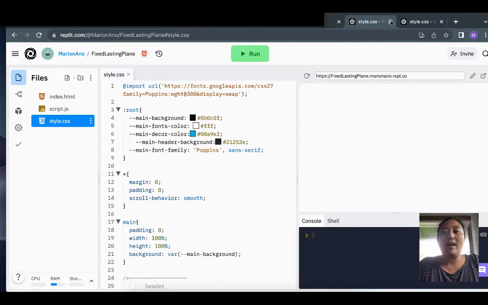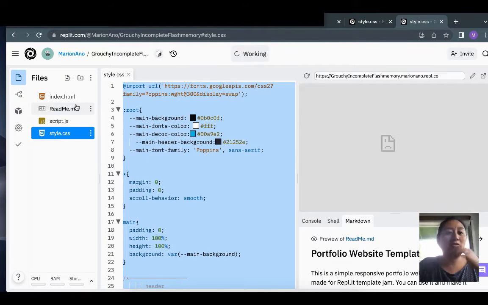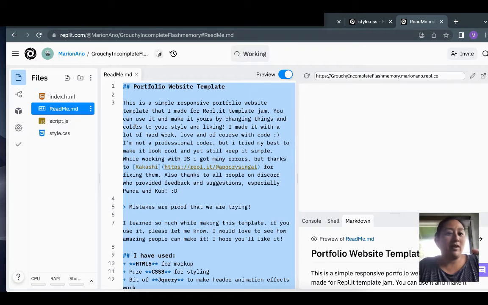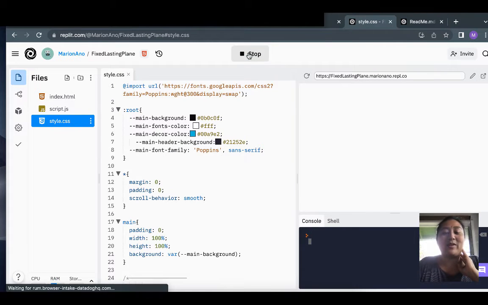Okay, and I also just want to make sure that you guys read the README file. So you can go back to the portfolio template and read the README file, just so you know a little bit about the developer who created this and any kind of notes they have on this specific template. We're going to go back to our project and we're going to run.